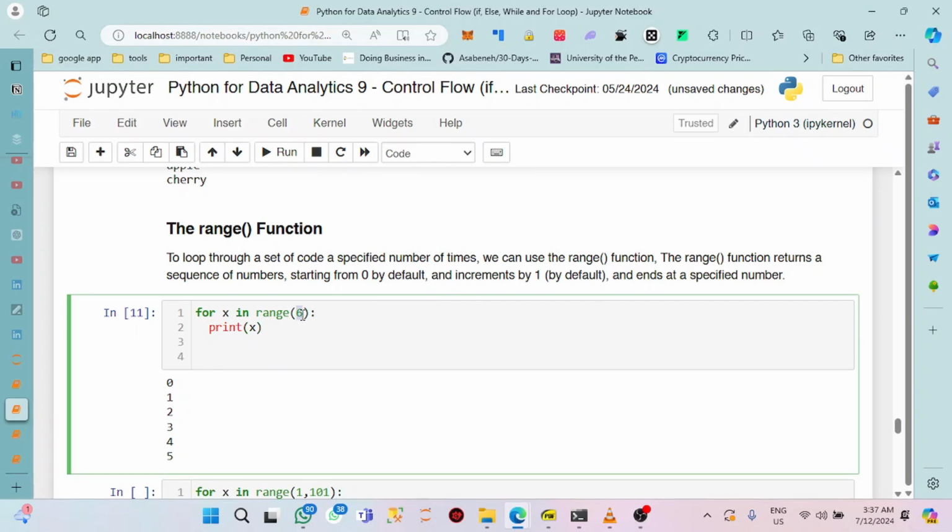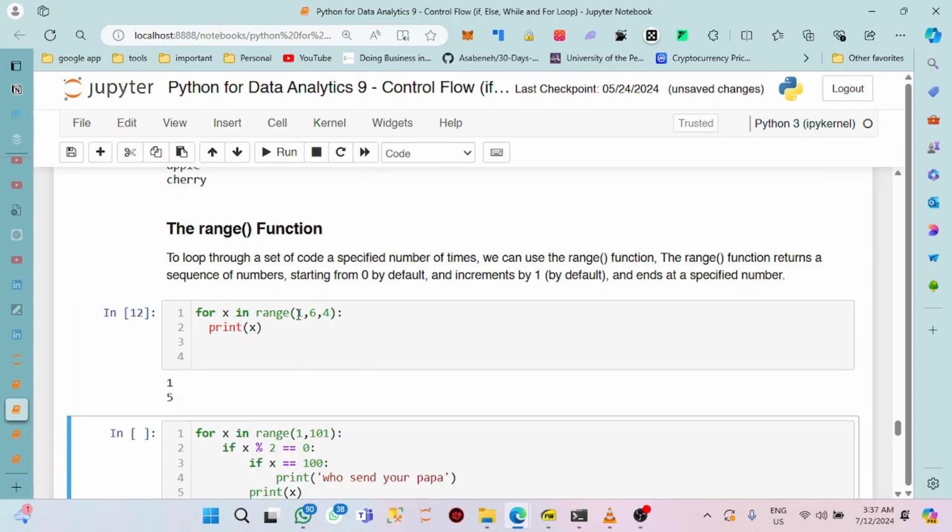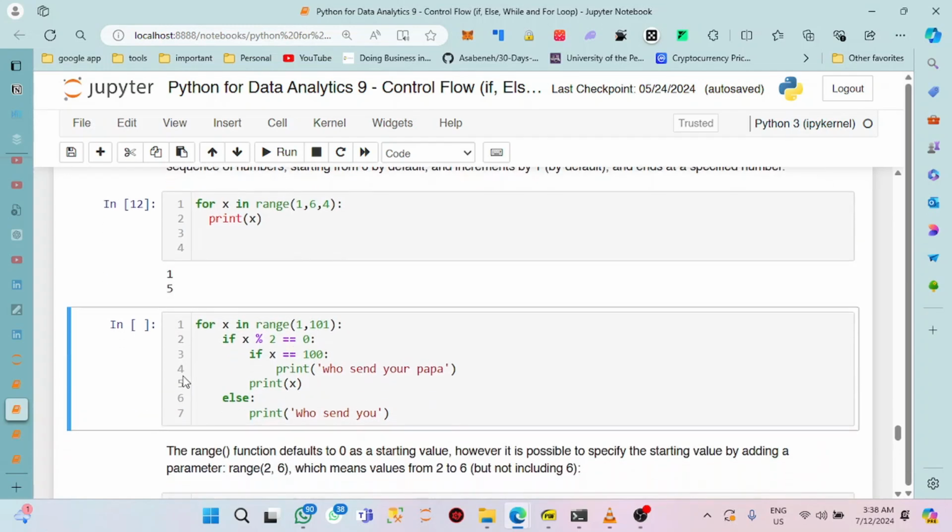And you can also specify where you want to start from and where you want to end. So you can say start from 1, go to 6, then jump every 4 times. Start from 1, then go 2, 3, 4, 5, which is 1, 2, 3, 4. So it counts 4 times, then prints the next one. So that's how we got 1 and 5.